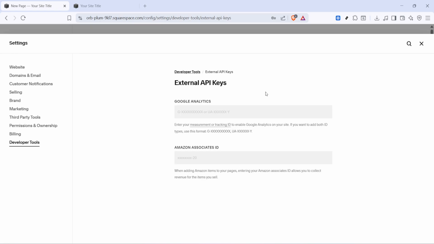And if you ever need to update your measurement ID, just return to Settings, open Developer Tools, go to External API Keys, and replace the value in the Google Analytics field. That's it. Your Squarespace site is now connected to Google Analytics.